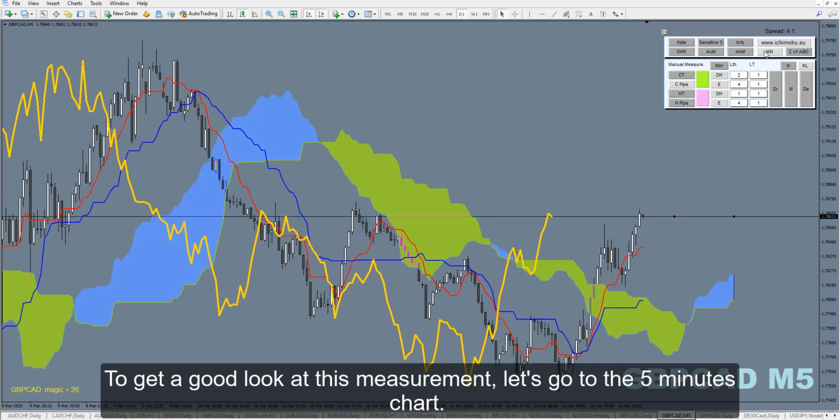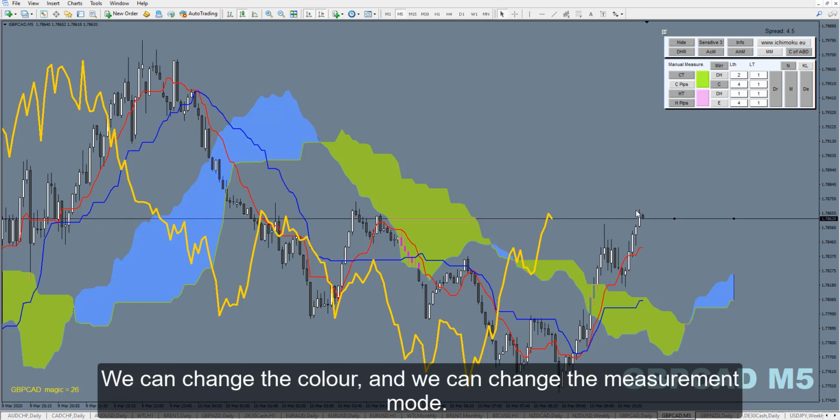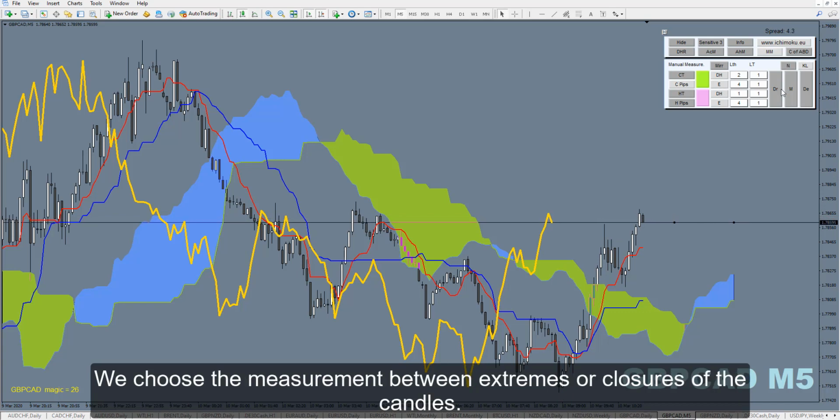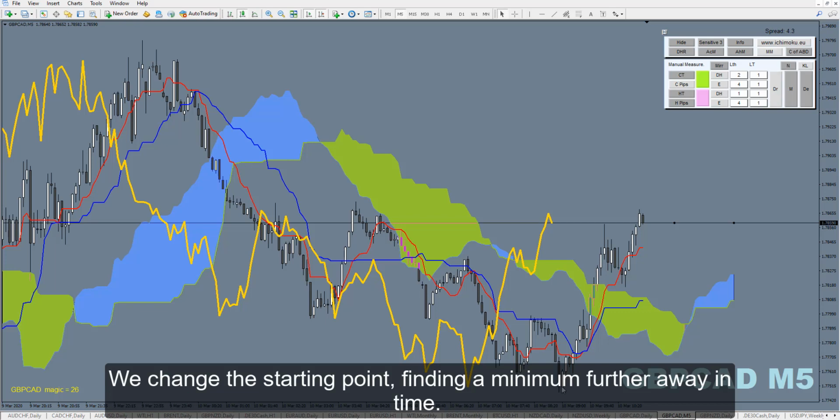To get a good look at this measurement, let's go to the 5 minutes chart. The fourth panel, first button of the third row, shows the pips in real time. We can change the color, and we can change the measurement mode. We choose the measurement between extremes or closures of the candles. The first measurement we make on the extremes, clicking on the minimum reached by the price in this period, the indicator shows us how many pips the price has moved up. We change the starting point, finding a minimum further away in time.